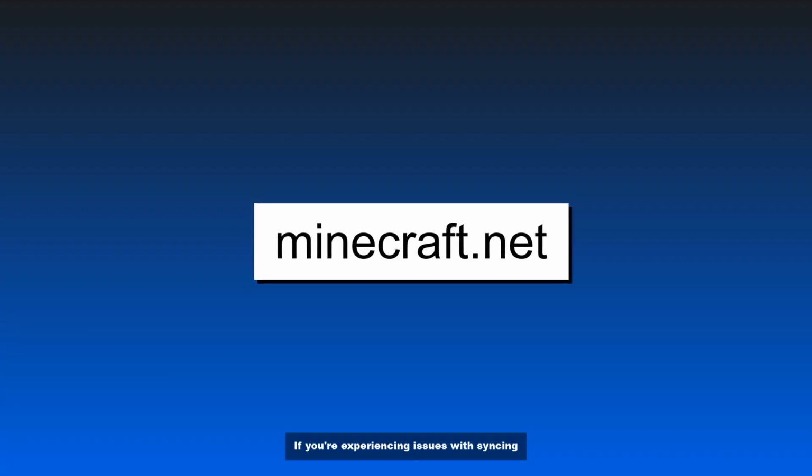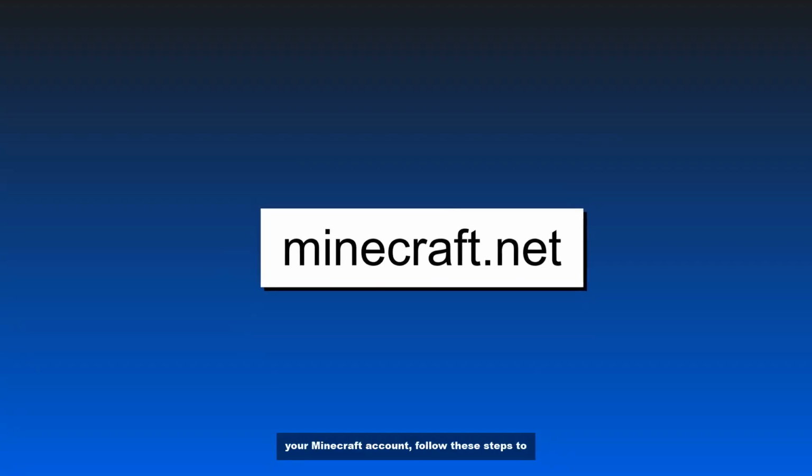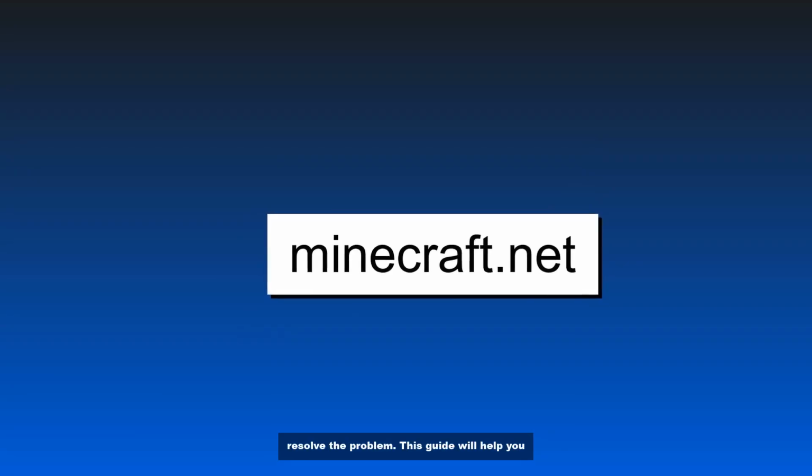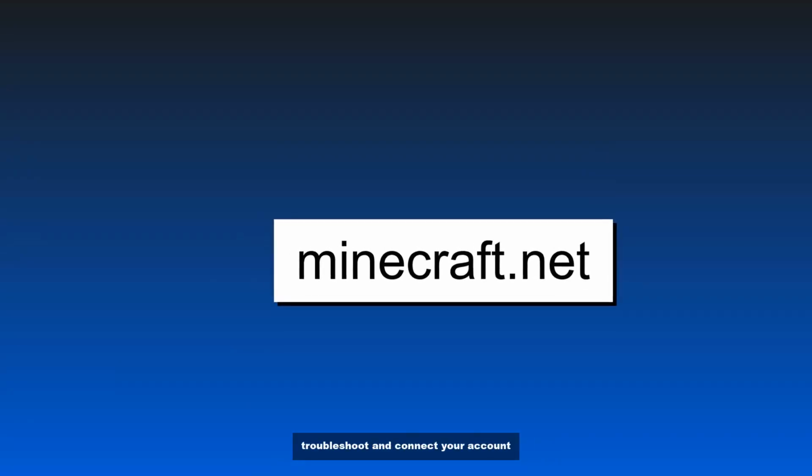If you're experiencing issues with syncing your Minecraft account, follow these steps to resolve the problem. This guide will help you troubleshoot and connect your account effectively.